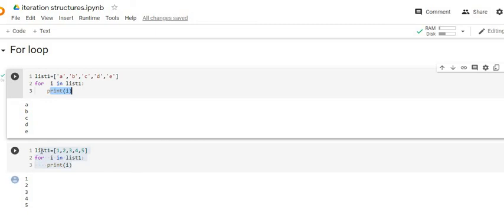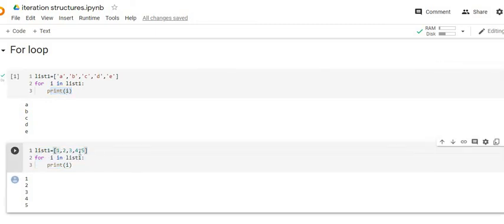Similarly with numbers, I have the list of numbers 1, 2, 3, 4, 5. For iterator in the collection, colon, then the block of statements that are to be repeated. So here we have print I. You can see over here 1, 2, 3, 4, 5 is the output.